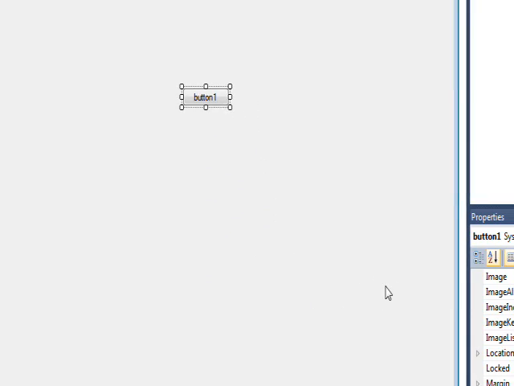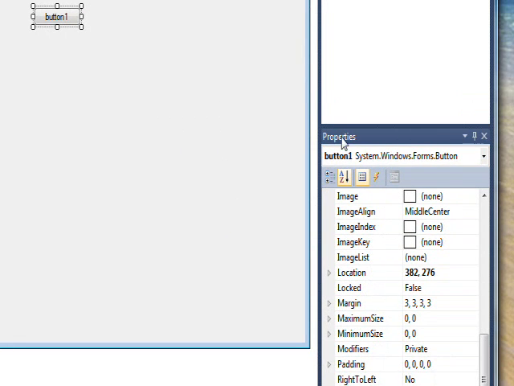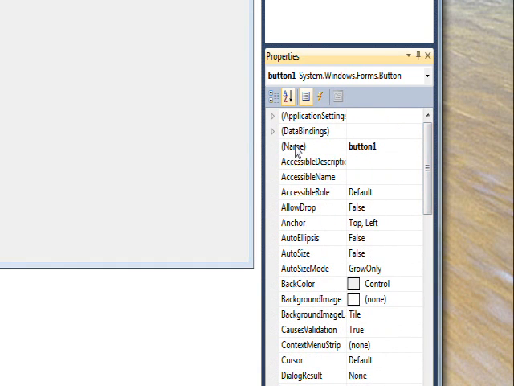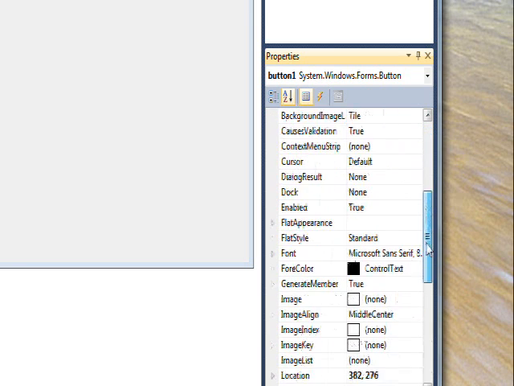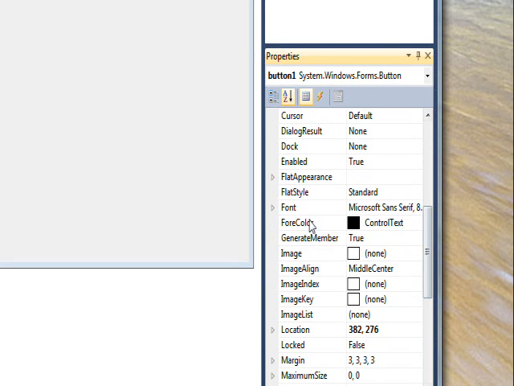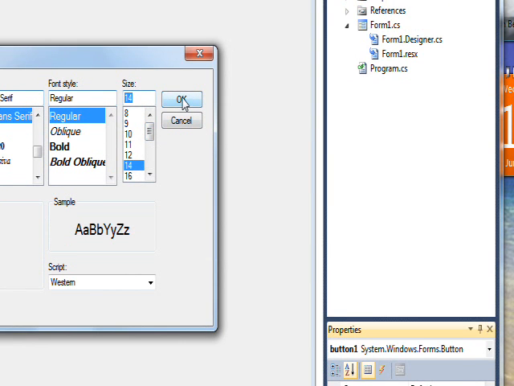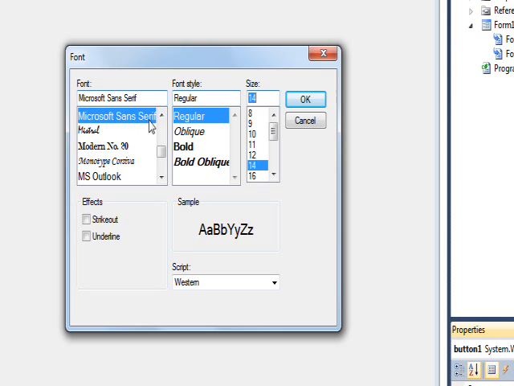Once a control's on the form and selected, the Properties pane describes all the different attributes of the control. For instance, the name, which you want to change to btnTheButton, so that it becomes clear what we're accessing when we look at the code behind the form. And the font is always too small for me, so I'm going to increase it to 14 pixels. Leave it at the Microsoft Sans Serif family.